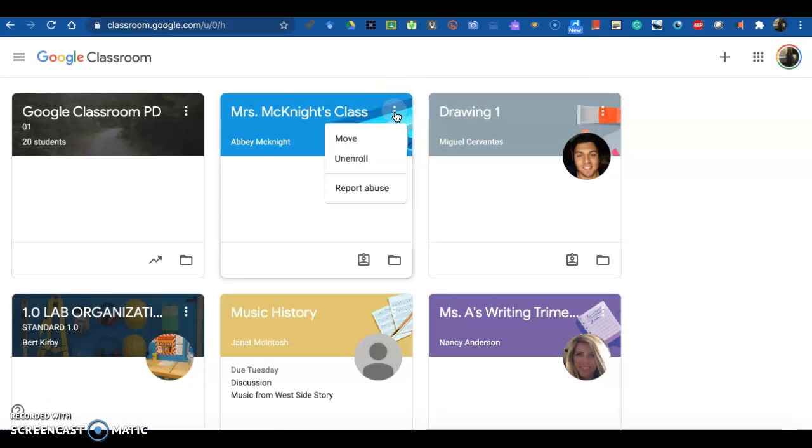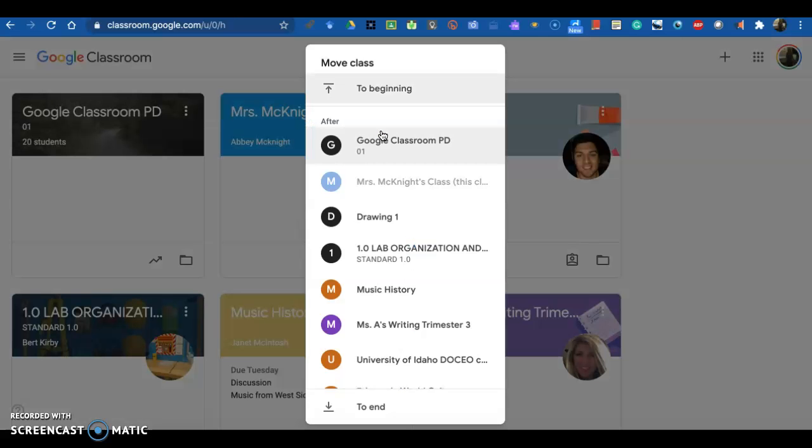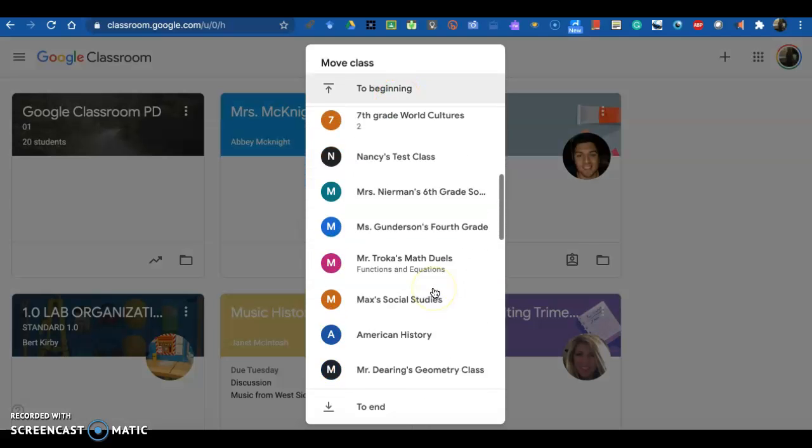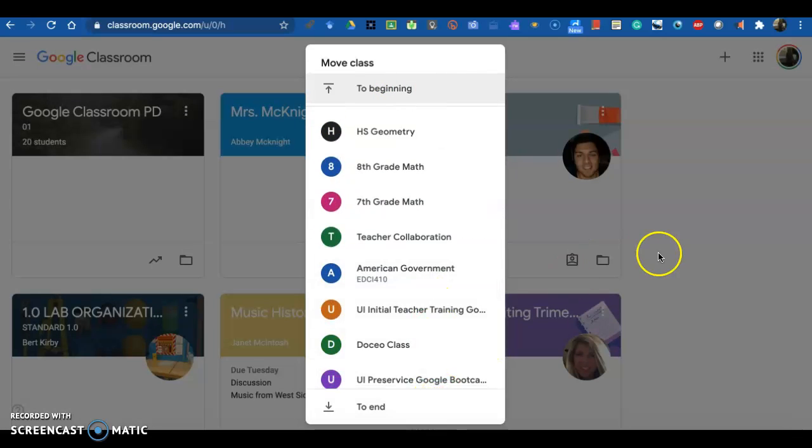And from there, if I am in a class that I don't want to be in anymore, I can click to unenroll from that class as a student. I can also move that class, and it gives me the option to move it to the beginning or to take it after a certain class or to move it to the end.